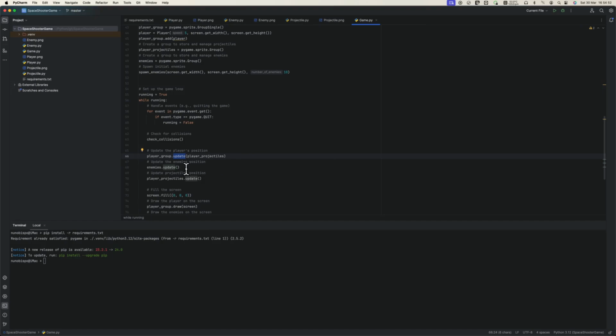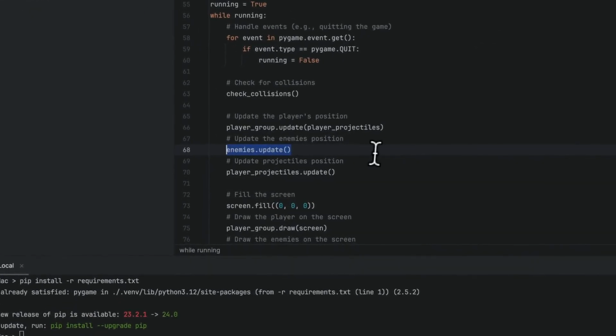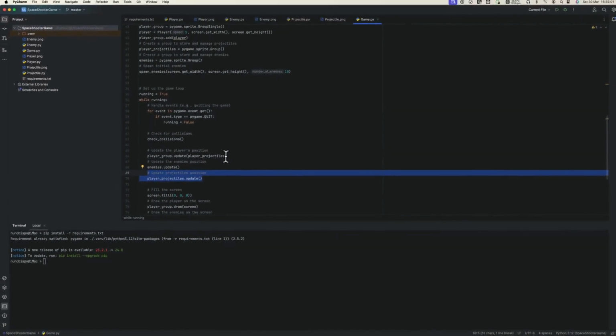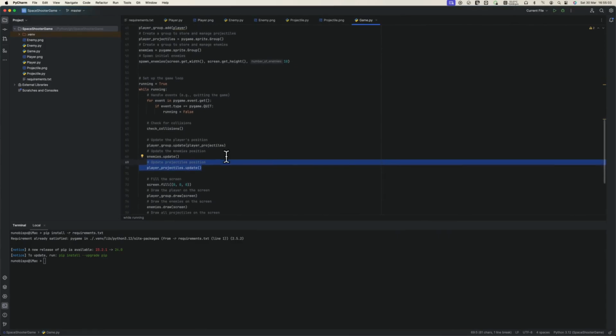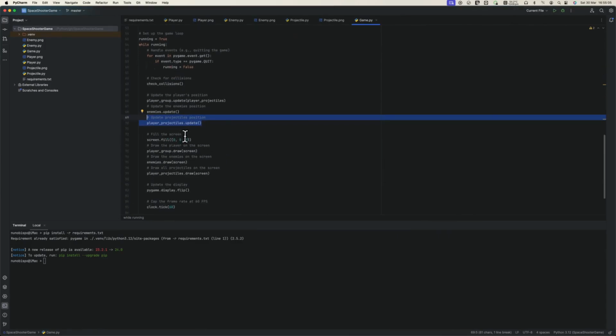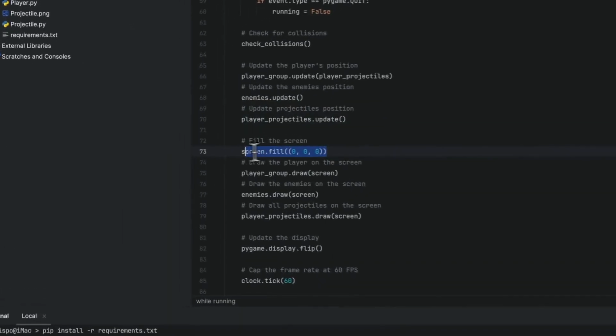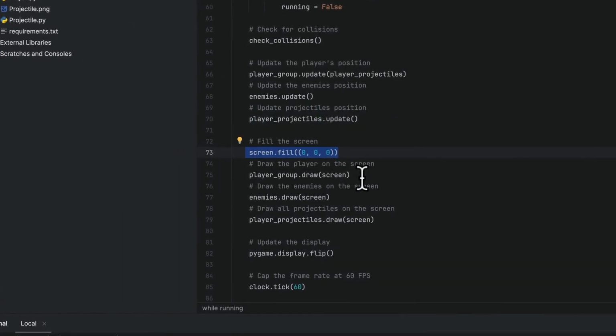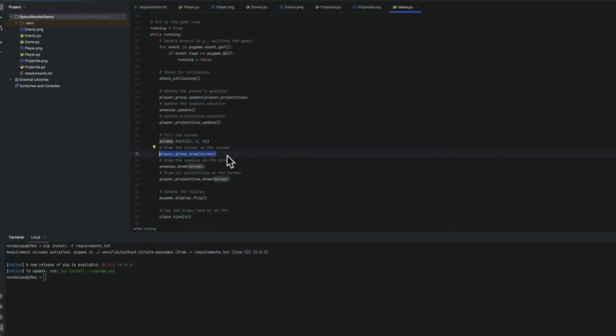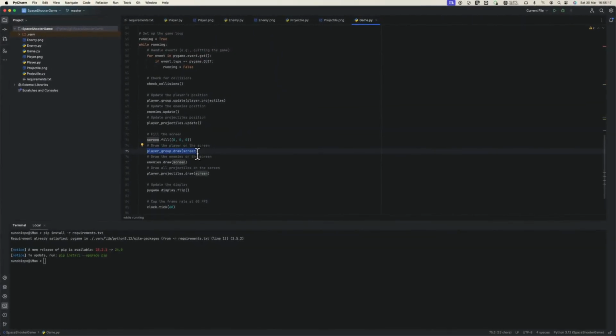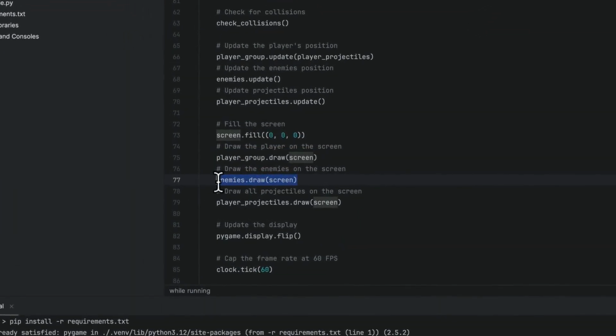We do the same thing for the enemies. We call the update method there, which is update set position, and we're also calling an update on the projectiles, that will also update the projectiles position on the screen. Then we are drawing our game objects. We start by filling the screen, and we draw all the instances of the sprite group belonging to the player, in this case a single instance again, so we're drawing the player. We're drawing all the instances of the enemies, and then all the instances of the projectiles.